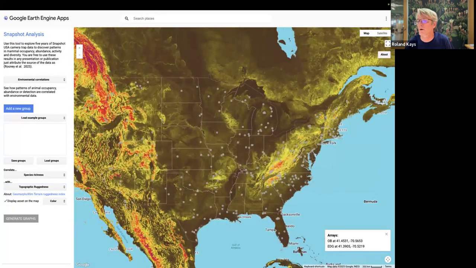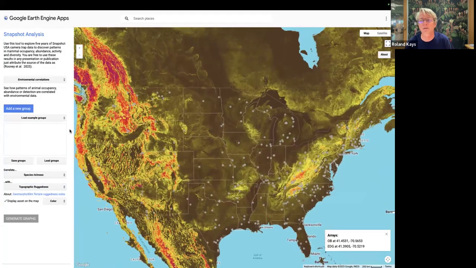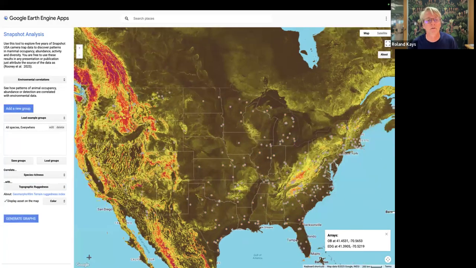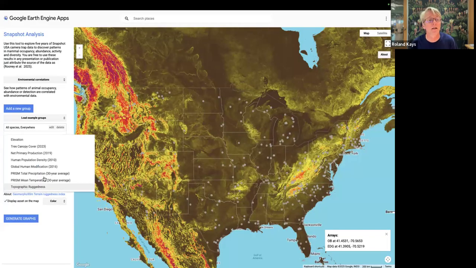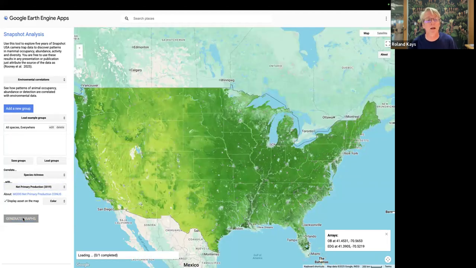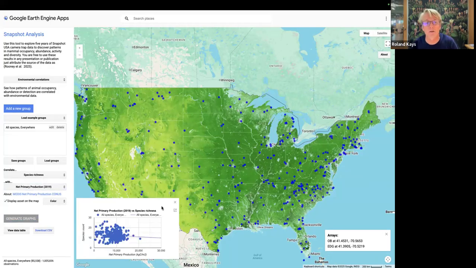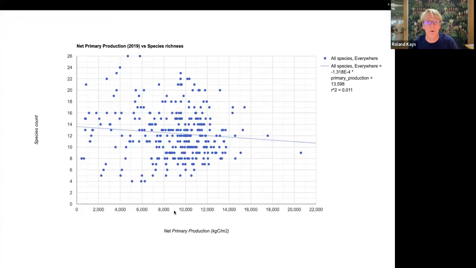And I'm going to start by looking at some species diversity. Now, what's interesting is species richness. Hopefully, when you want to do this, first you need to add a group. Let's just go all mammals, all species everywhere, save group. So this is the first thing I did: net primary productivity, right? We think the more plants, the more mammals you should have. But look at this graph. It's not working out that way, right?